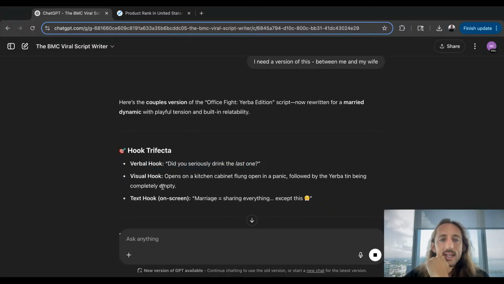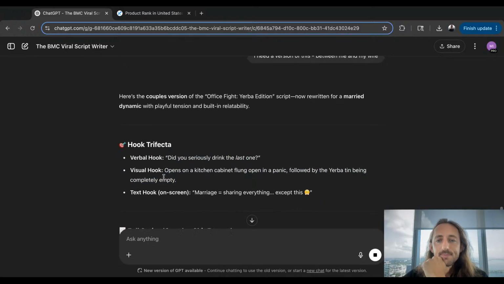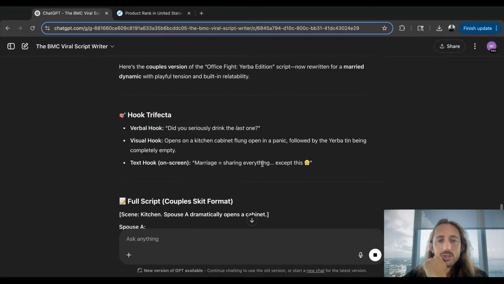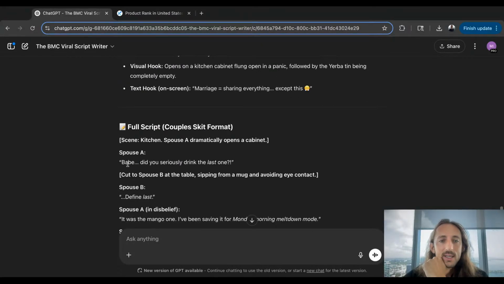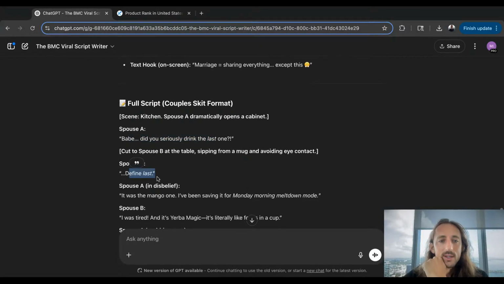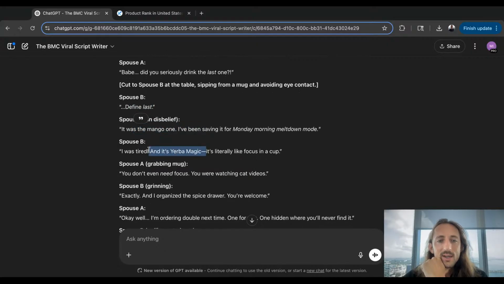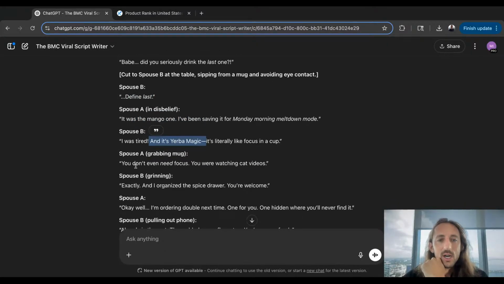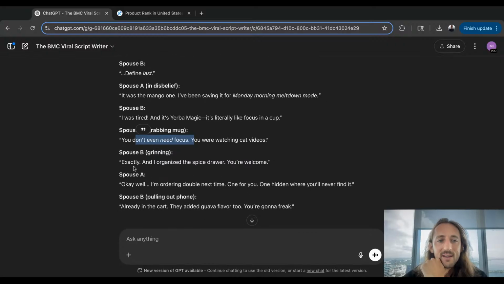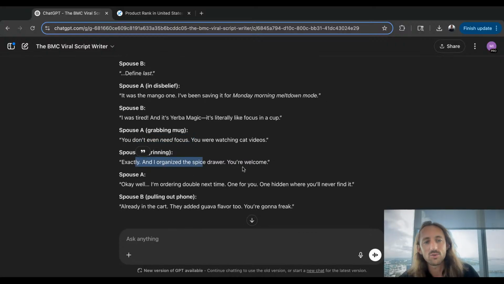Did you seriously take that last one? Opens on a kitchen cabinet. Marriage equals sharing everything except this. Did you seriously drink the last one? It was the mango one. I've been saving it for Monday morning meltdown mode. I was tired, and it's Yerba Magic. It's literally like focus in a cup. You don't even need focus. You were watching cat videos, and I organized the spice drawer. You're welcome.